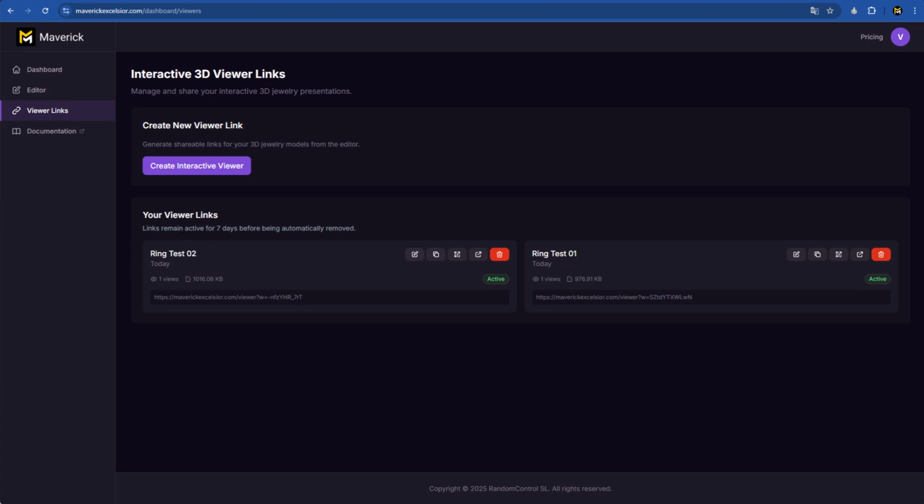One important thing to note, these links are temporary and stored in your account for 7 days. After 7 days, they'll be deleted. This method is designed for quickly sending a review link to your client with just one click. If you want to use interactive models permanently, you'll need to host them on your own server. You'll find instructions in our documentation, and it's very simple if you have some basic web knowledge. Finally, in this panel, you can rename, copy, open, or delete your links.